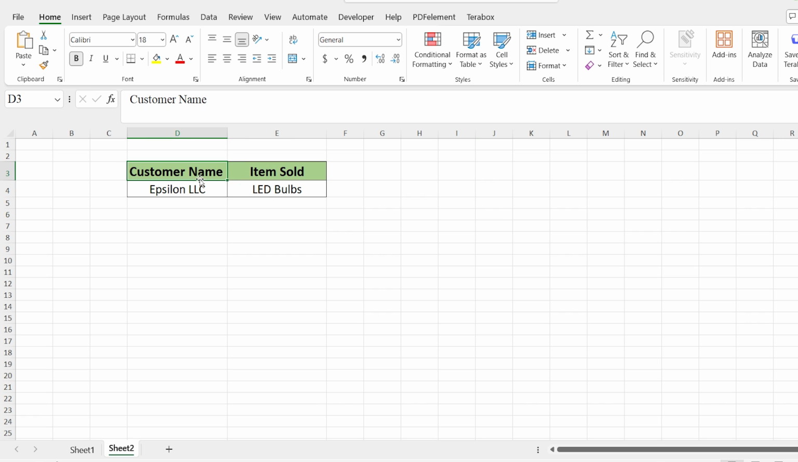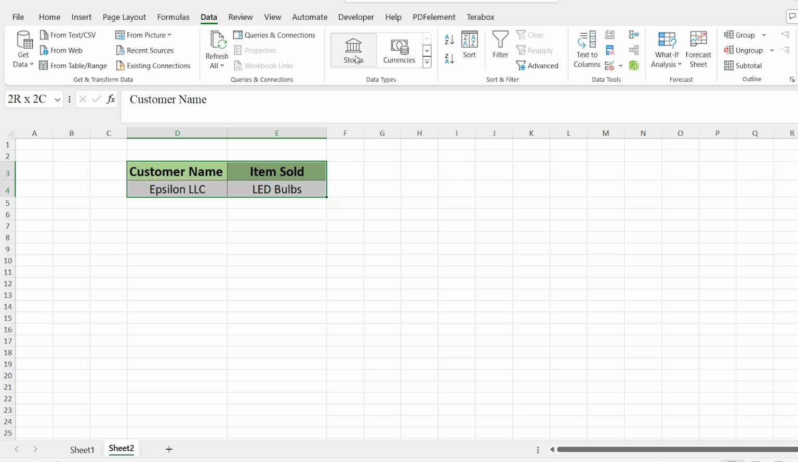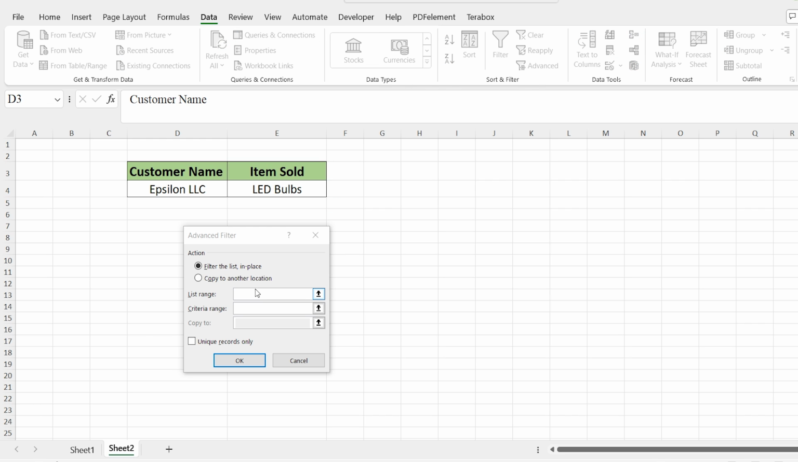And we want to pull out details like customer name, in this case Epsilon LCC, and item LED bulbs. To do this, we will go to the sheet that contains the criteria we want to use for filtering the data. First, go to the Data tab in Excel. In the Data tab, choose Advanced Filter.